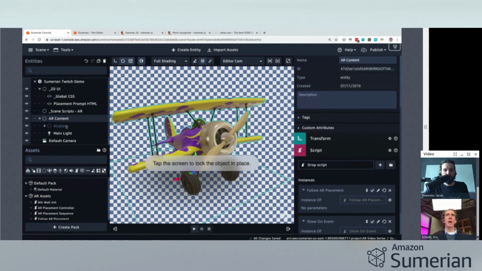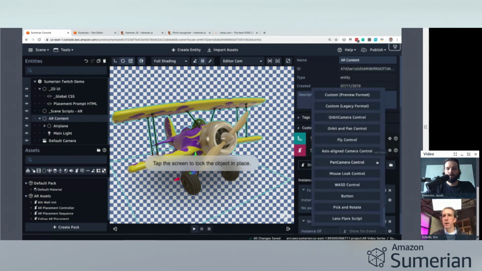So it makes sense that when we want to scale or rotate our AR content, that should be the entity that we're modifying. So I'll select that entity and we'll add a new script to it. I'm going to choose the preview script format.